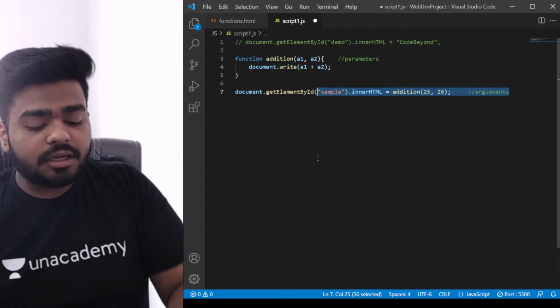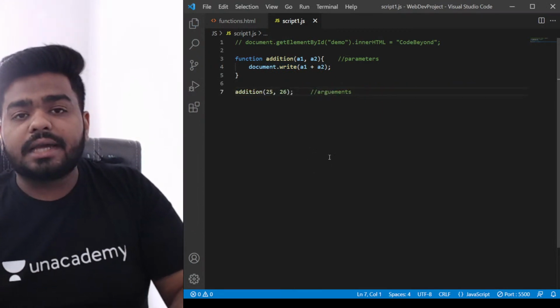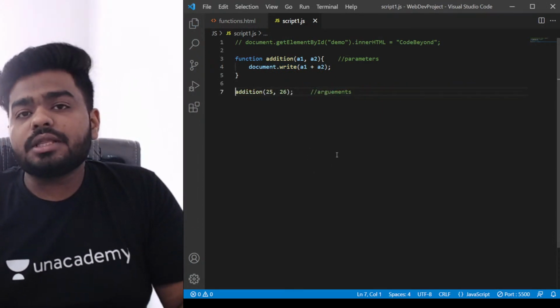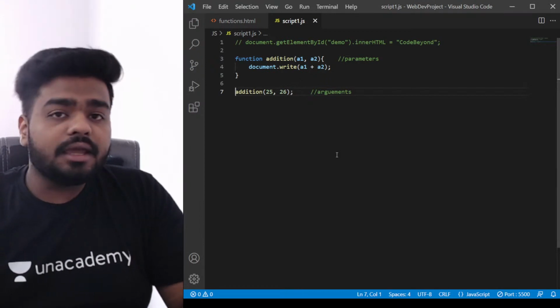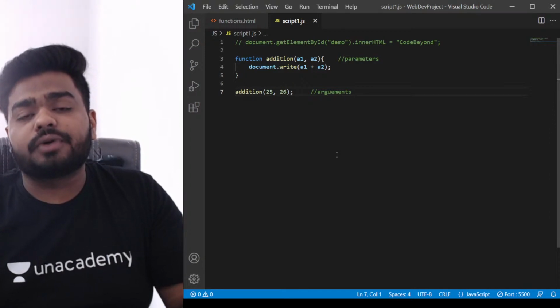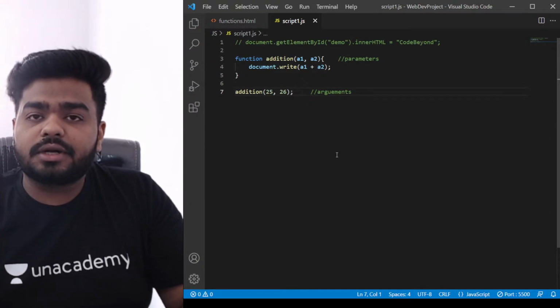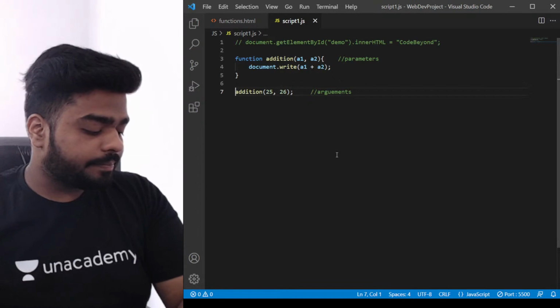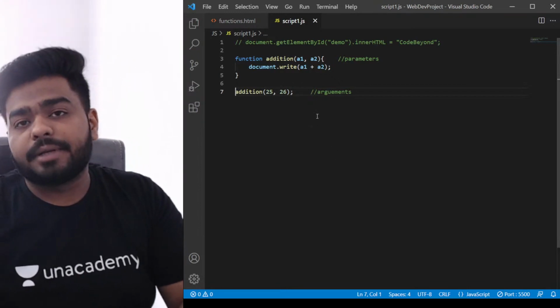Correct. And in the later part, what did I do? I just removed this. So I was not using the ID. I was just saying that, hey, you don't have to print anything in the paragraph. I'm just commanding you to execute the function. That's it. So it's just executing the function and printing the output. That's what is happening. Okay.